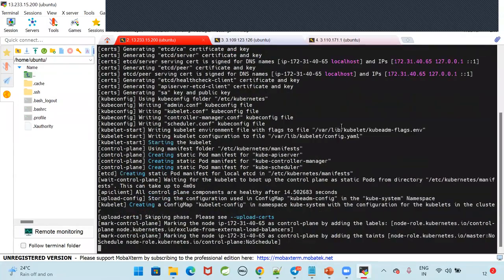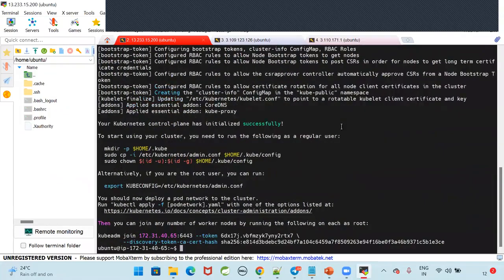Kubeadm is getting initialized on the master node. Yes, fine. Guys, once kubeadm initialization got completed, it is giving some instructions. We have to read it. Your Kubernetes control plane has initialized successfully. Control plane is nothing but the master node.